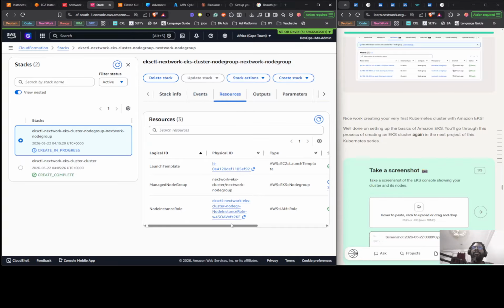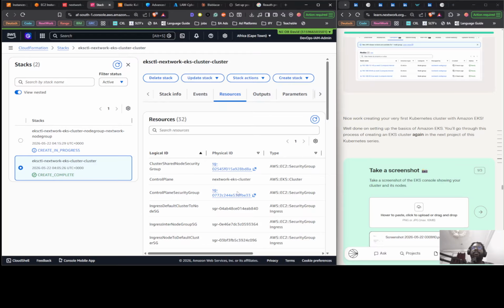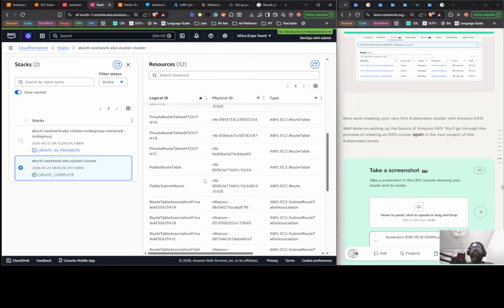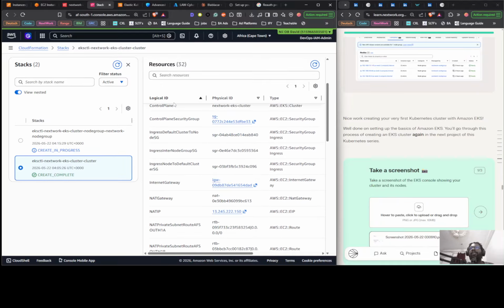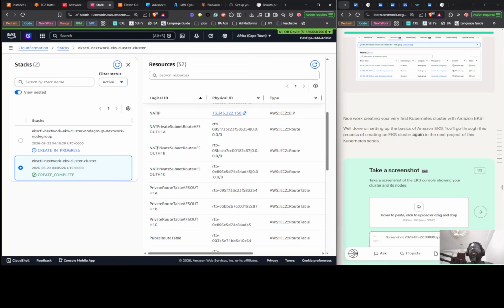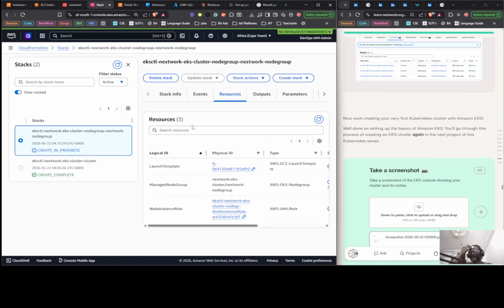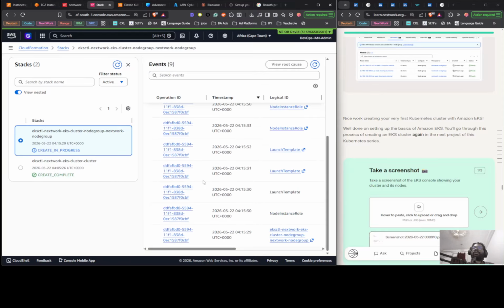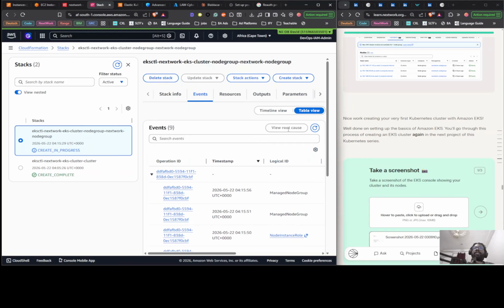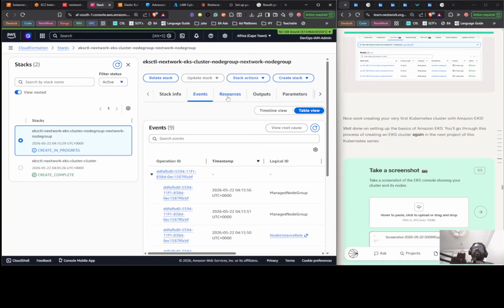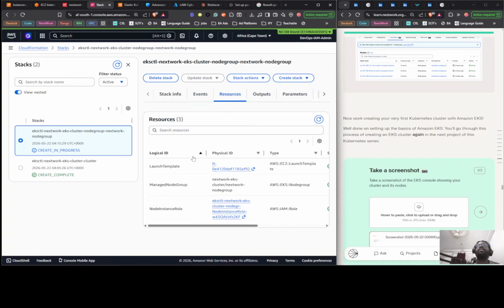See, the resources here are 3. Resources here are quite a lot. And you can see it's full of networking stuff, NAT gateway, internet gateway, a lot of networking stuff for this one. This is everything that's on the template, the node groups. If we check resources, we've got quite a few. So let's just wait.